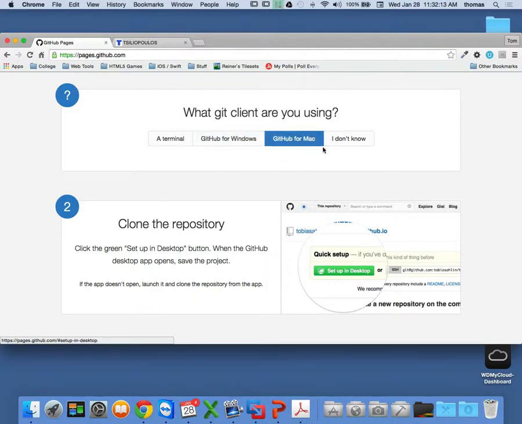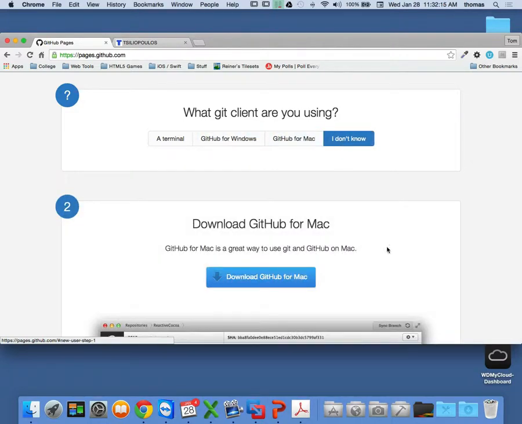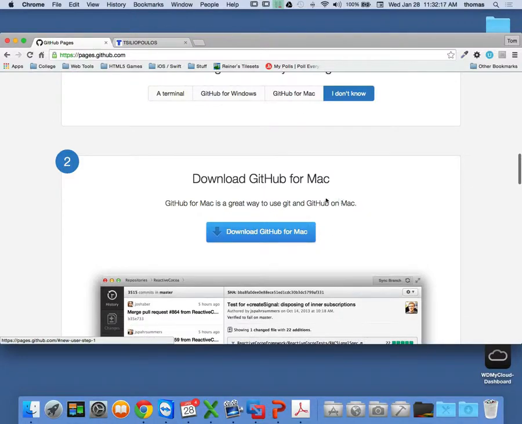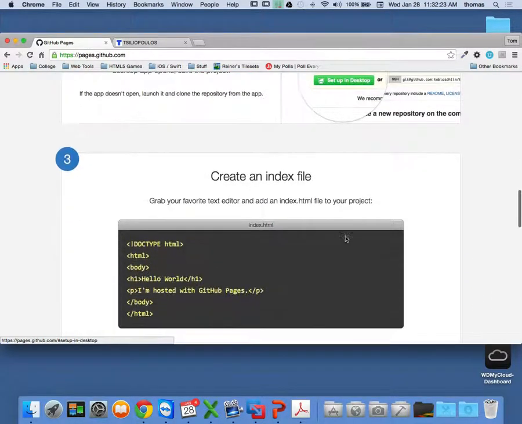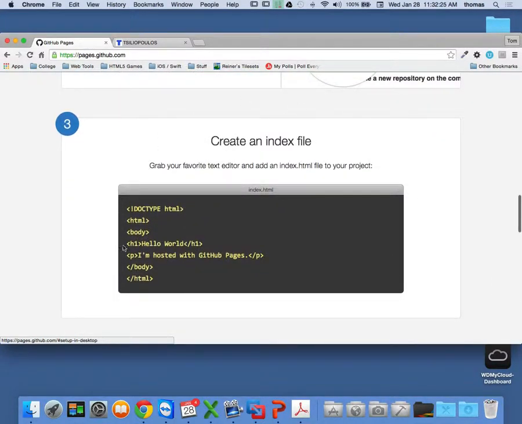GitHub for Mac is slightly the same. Then it tells you, hey, download GitHub for your system. Mine's Mac. So let's go with GitHub for Windows. That's the one we go with. That's the second one. What you want to do is create your index.html file and everything else just like you normally would. So it has to have an index file, and it has to be an index.html file in your project. Okay?